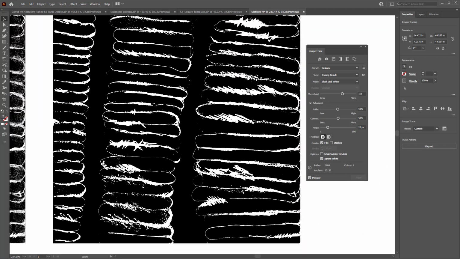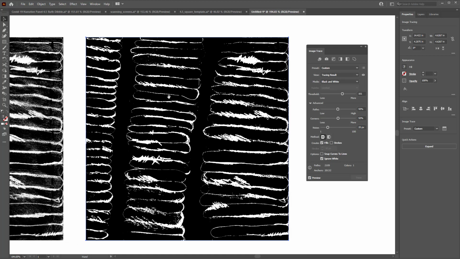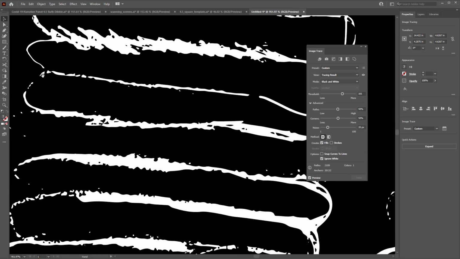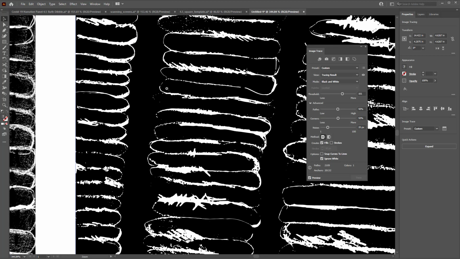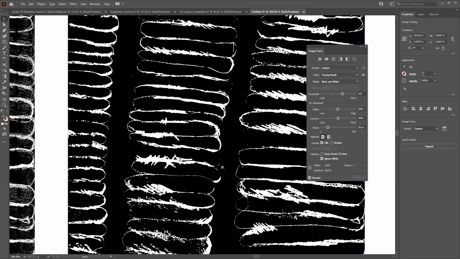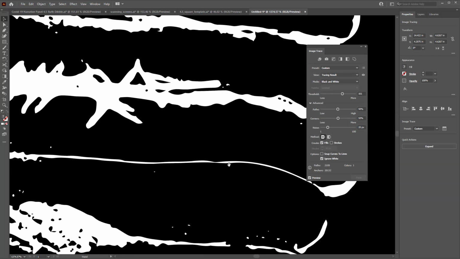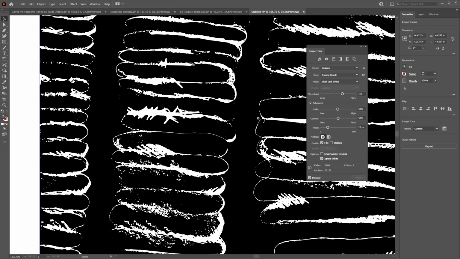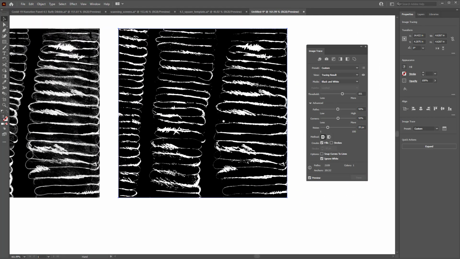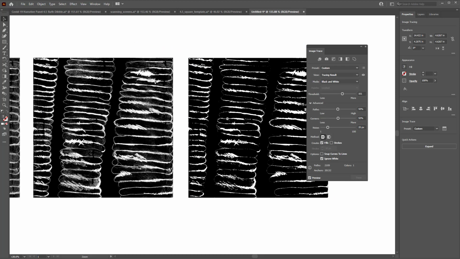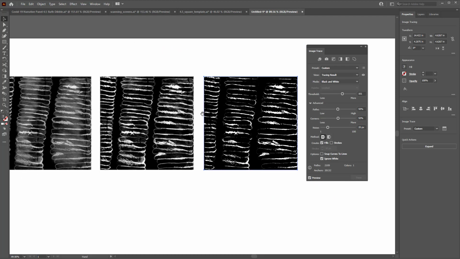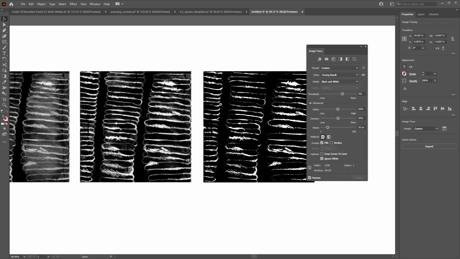This will print okay. We still have a lot of thin lines that may not hold up, like right here. This is a very small line. But all in all, this will print a lot better. So this is one option: increase the contrast, trace it, and try to get rid of some of the grayscale.